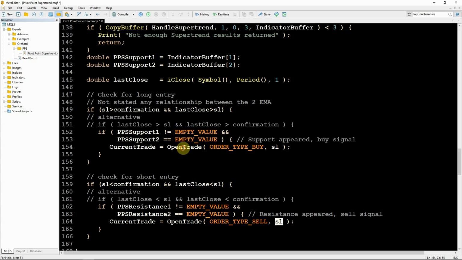So the open trade function takes an order type, and if it's successful, it will return that order type, which will then go into current trade, which I then use to determine that I have a trade open. If open trade fails, it will return a -1, which means that I don't have a trade open. So now I'll go to the bottom of the code and write the open trade function.